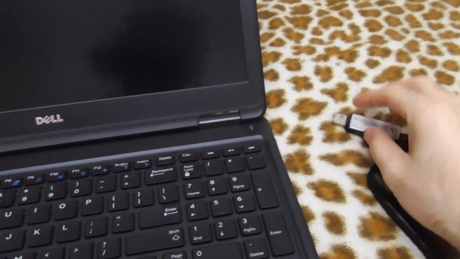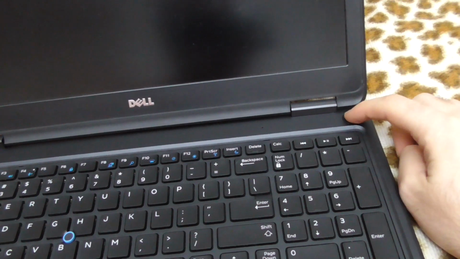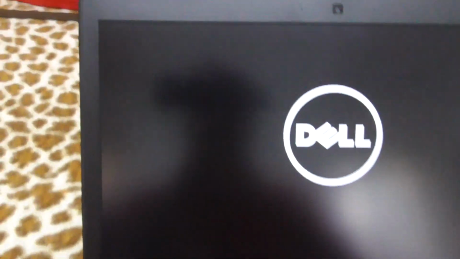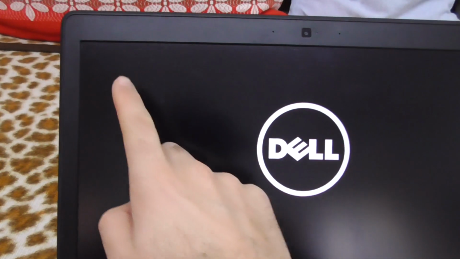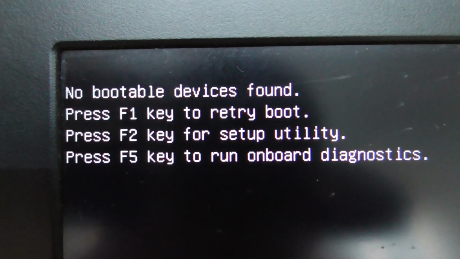This USB flash drive was inserted into a laptop. The laptop was powered and then it did not work at all. Okay, so I just powered on the laptop and then it should show an error message up there that it cannot boot. No bootable devices found.